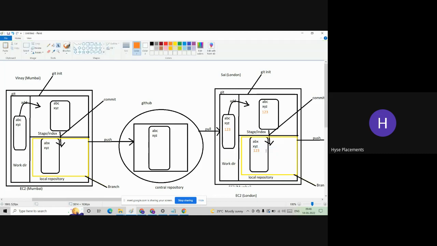Now this 1, 2, 3 is done and Sai's work timings are done. He is done for the day. So before leaving, what does he have to do? He has to submit this code for Vinay. Tomorrow morning he will come and start working, right? By the time he is sleeping, Vinay will start working. Yes or no? Yes, sir.